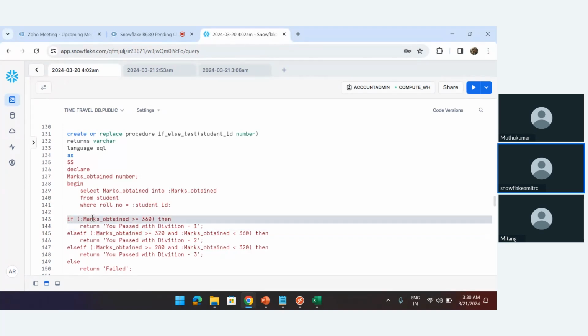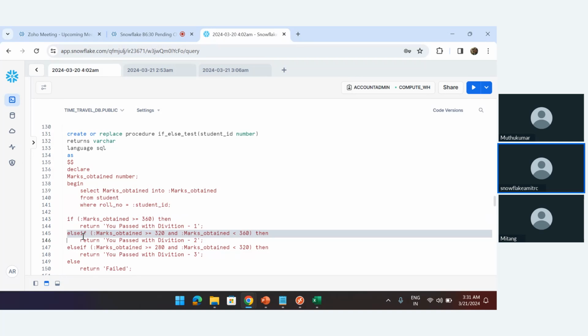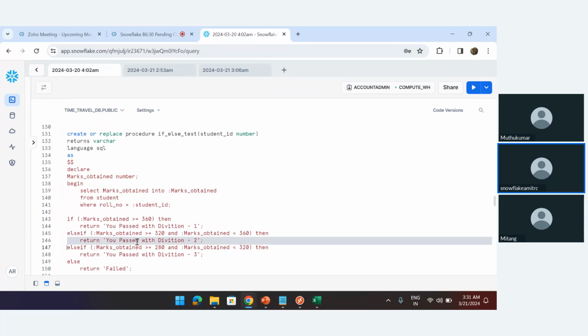If this condition does not satisfy, then else if, it will come to the next condition. If the marks obtained, whatever marks he has received, is greater than or equal to 320 and less than or equal to 360, then you have passed with division 2. If both conditions do not satisfy, it will come to the next one.